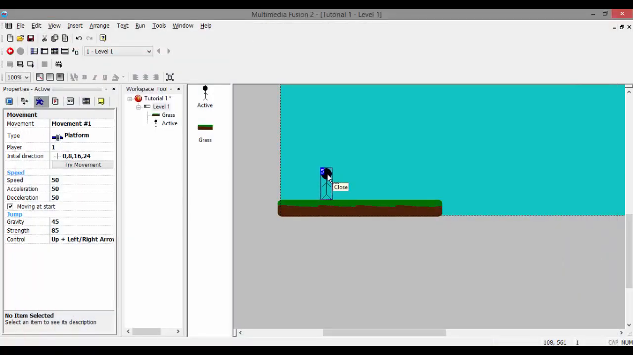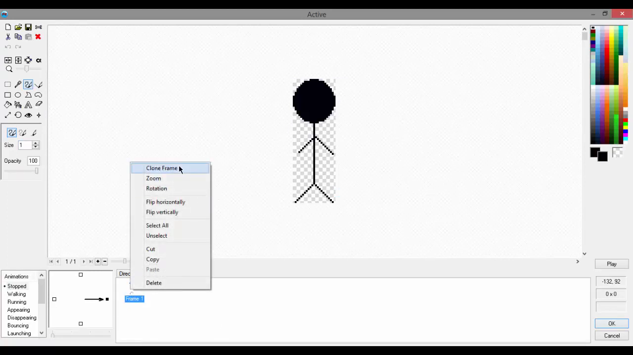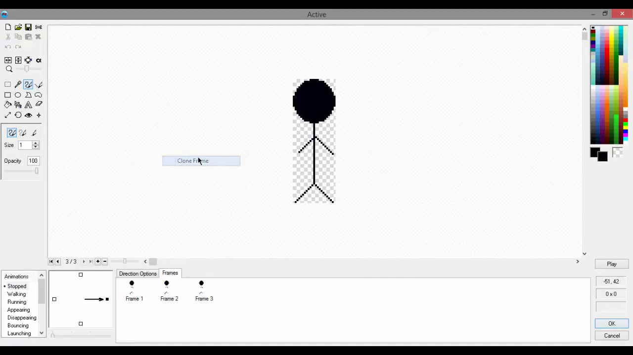So what we're going to do right here is right click and click clone frame, and clone frame again. Then I'm going to go to the next one, get my eraser, bring it down to 4, and erase his legs. Okay. And get this one, maybe drag the leg like that. No, that's a little funky. I just said funky.